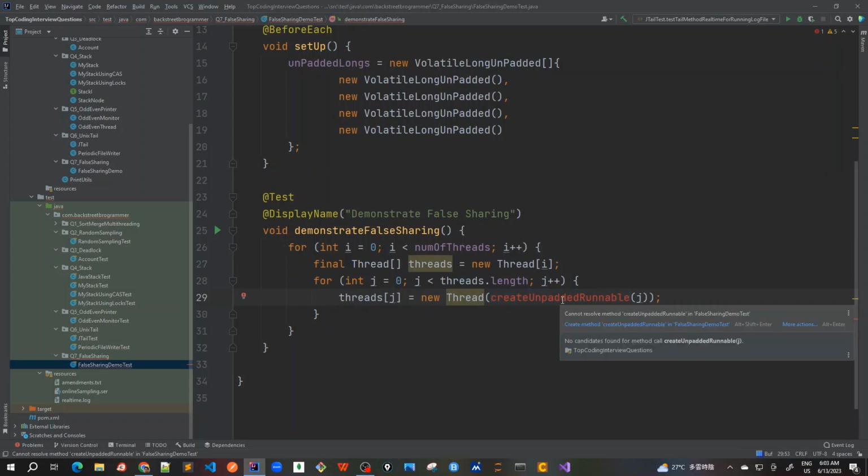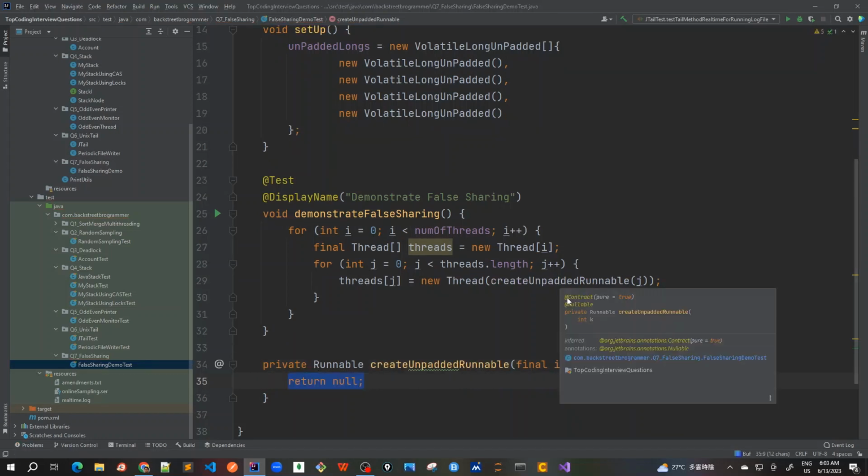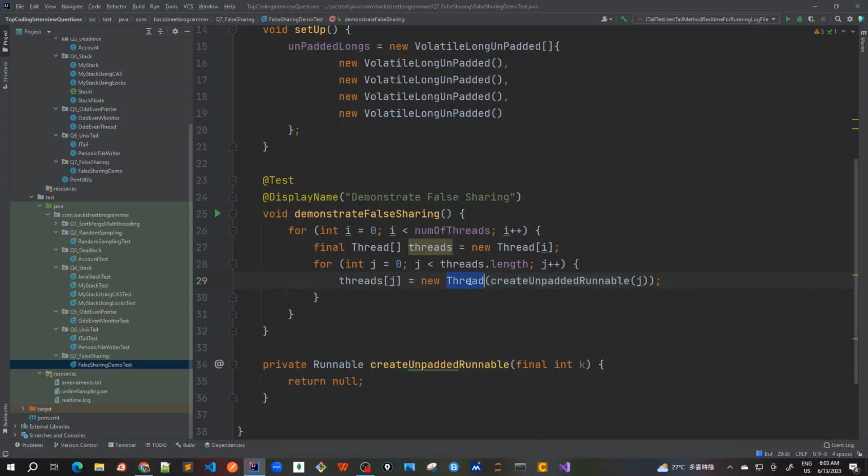Just implement this now. I'll do Alt Enter, and it will create the method inside this. Let's make it runnable. That's fine. It's all defaults, looking good. Let's mark it as k to make it different. Now we have to create runnable objects because we have to pass this runnable in the constructor of the thread so that these threads are created. So it will be creating 1 thread, 2 threads, 3 threads, and 4 threads in 4 iterations.